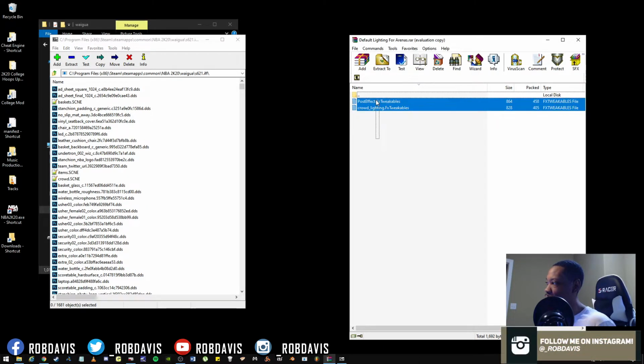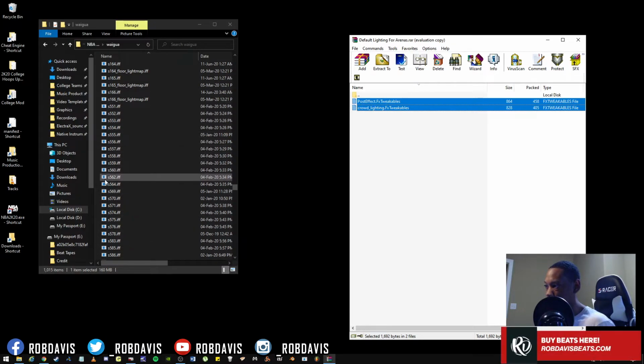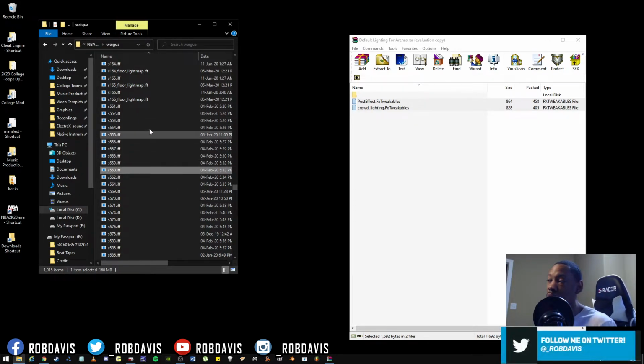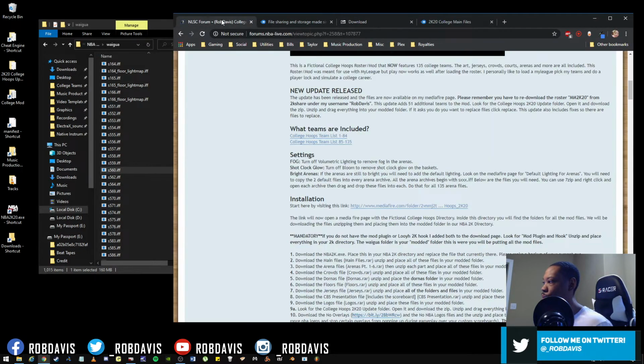You're going to take these 2 files from the default lighting, drag them and drop them in. Once you drop them in, you have to do that for every single arena file in here. Only the ones that have the numbers behind it. You don't have to worry about the light maps, just the ones with the numbers behind it. But you have to do that for every single file in case the arenas are too bright. Most people are not gonna have an issue, but if you do, I give you that option as well.